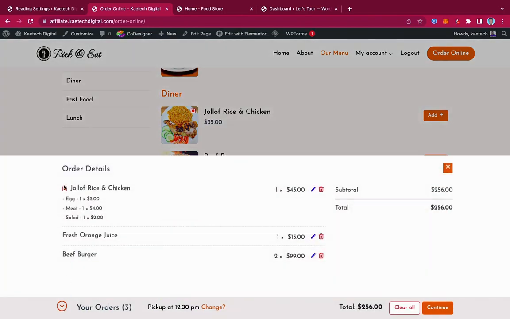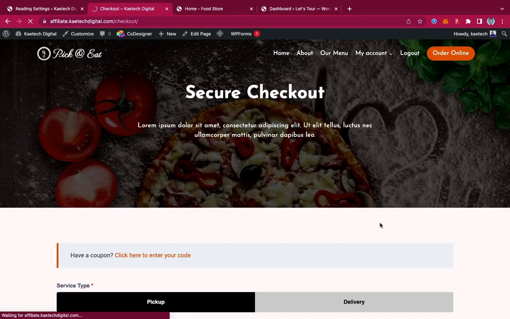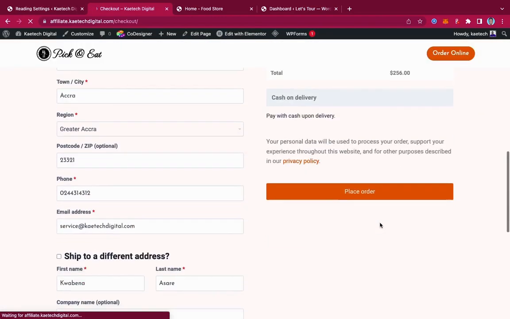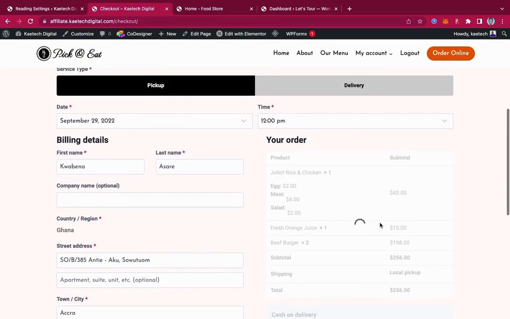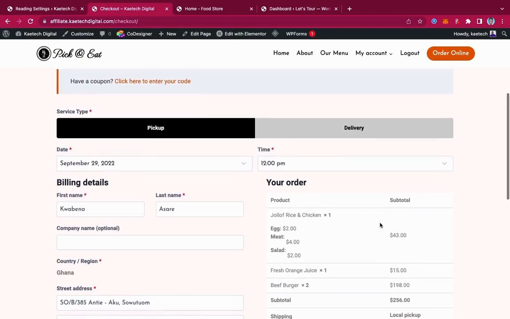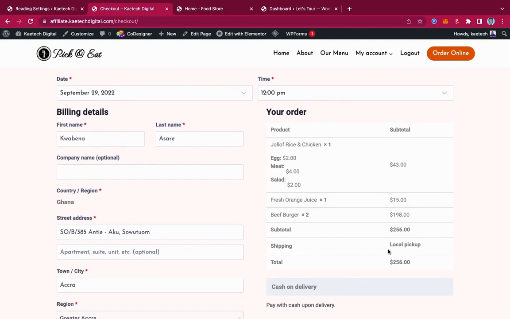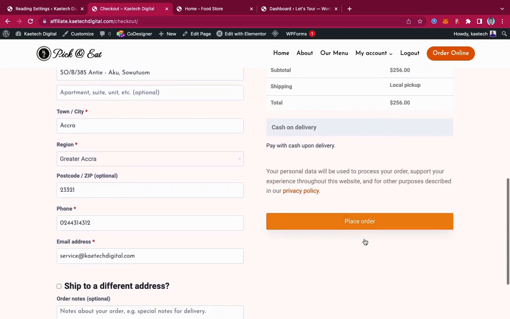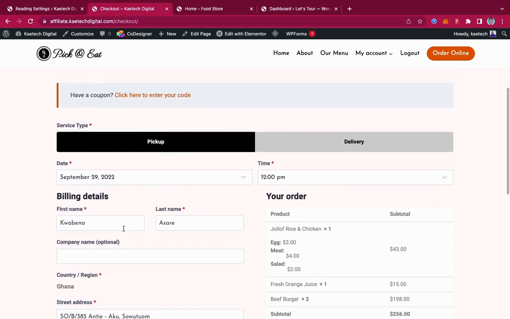Okay, so you can check all of them, the subtotal and everything is here. And then if everything is okay for you, you can click on continue to go to the checkout. Now as you can see, this is the checkout page. Because we are saying it is pickup, pickup is local pickup, no shipping fee. So you just enter your details over here, everything that you want, the time, the date, everything.